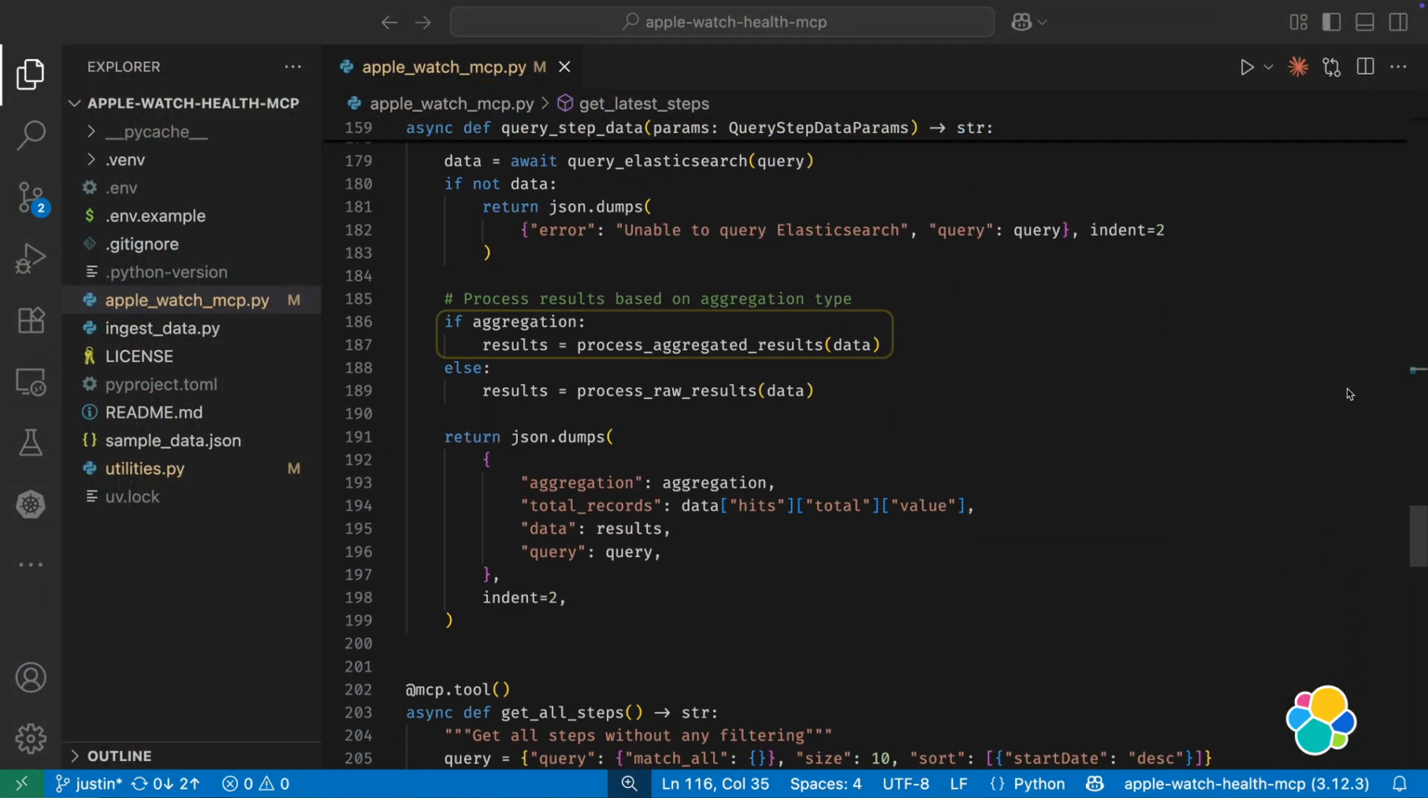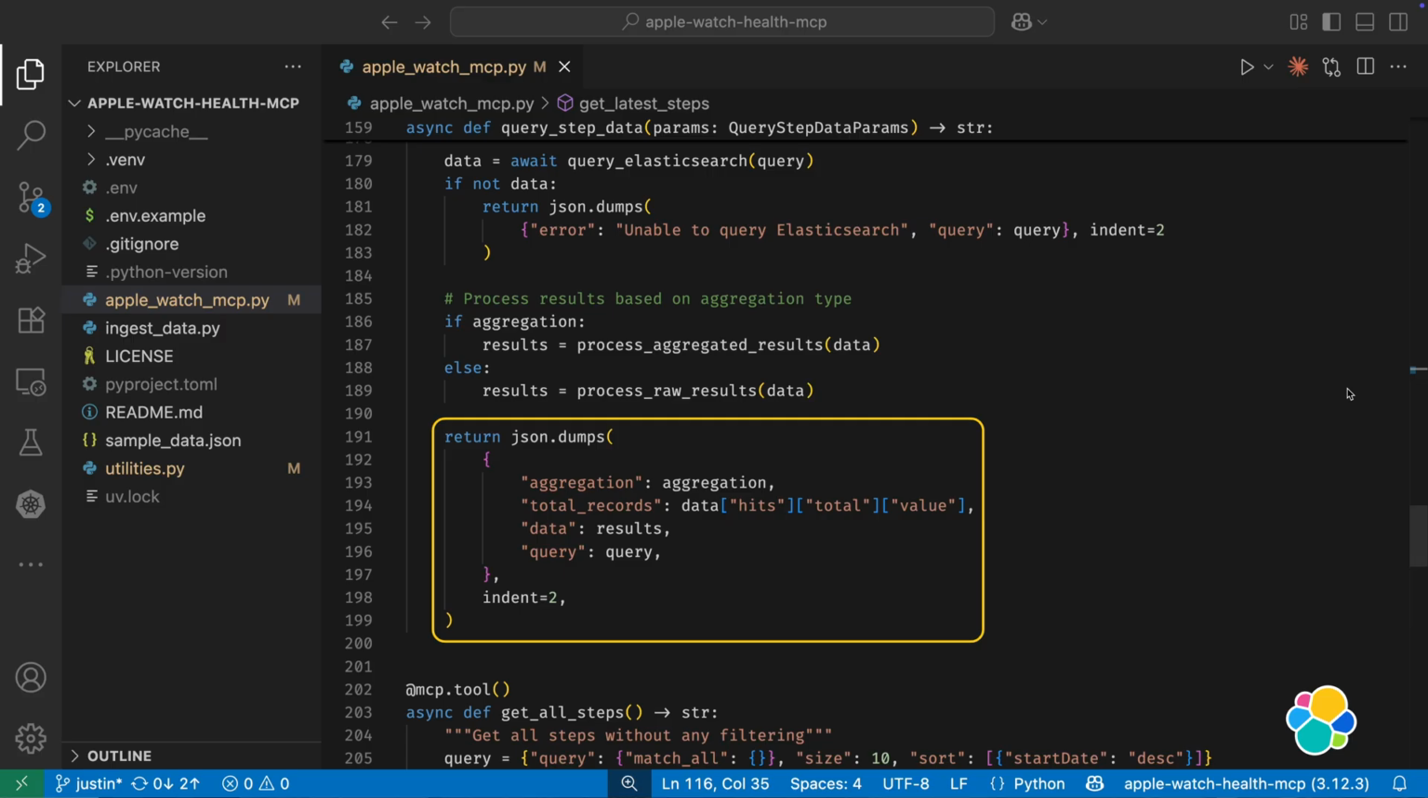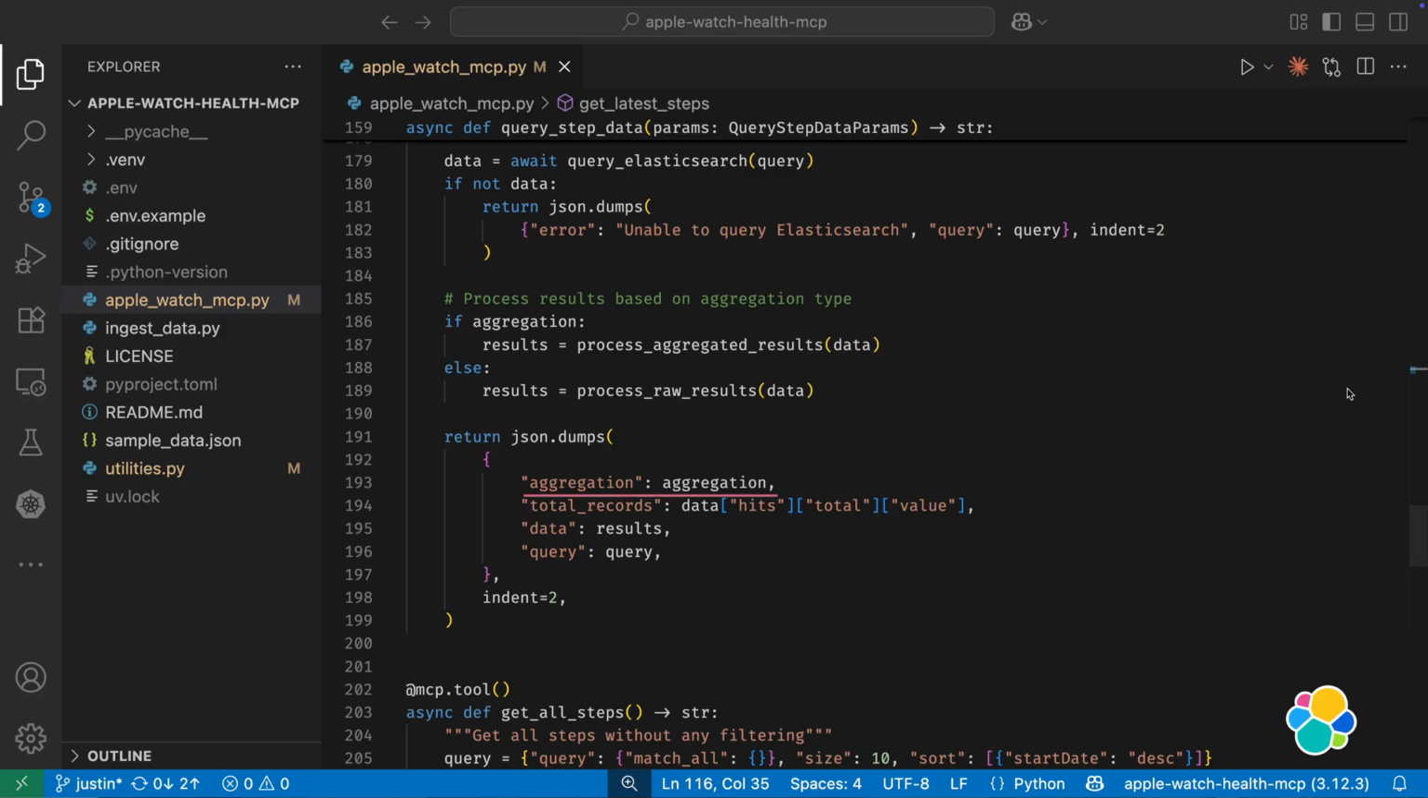After we receive our data back from Elasticsearch, we'll take a few actions based off what the results are and what was requested. If we have an aggregation argument, we'll run an aggregation processor on the results. Otherwise, we'll process the results as normal. Lastly, we'll return all of the data processed and nicely packaged with any original aggregation, total number of records returned, the actual processed results, and the original query. That's more than enough context for the LLM to make a content and context-rich response.